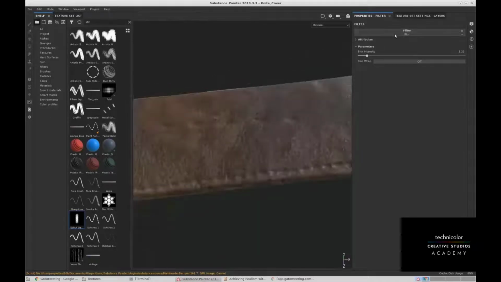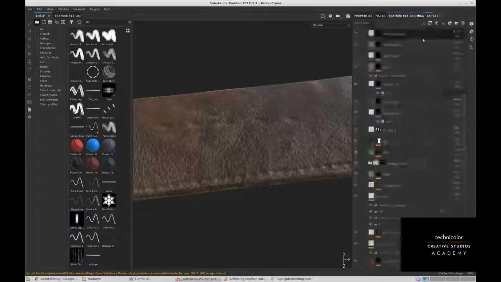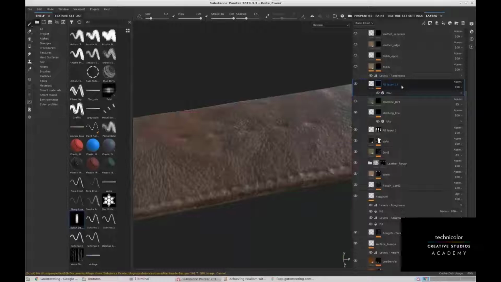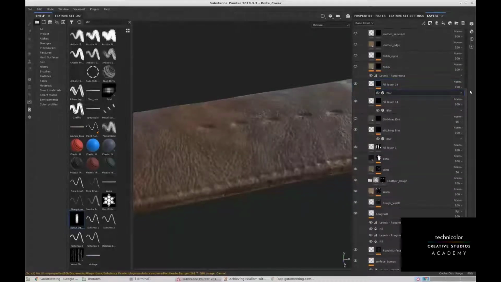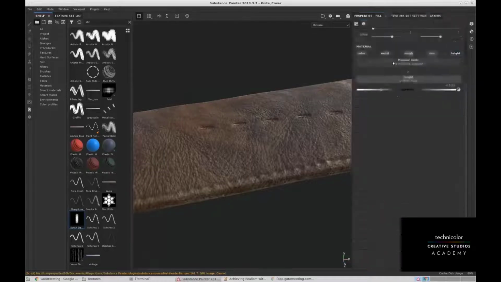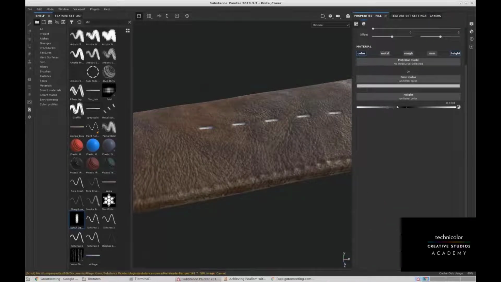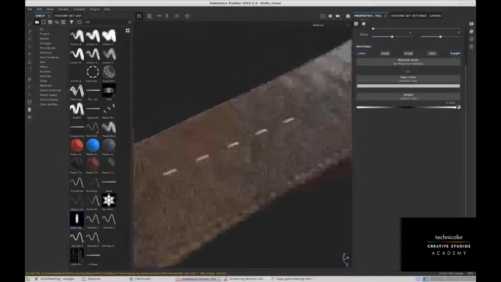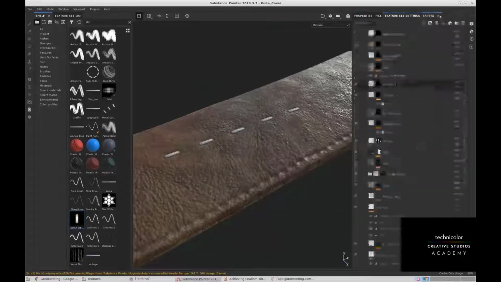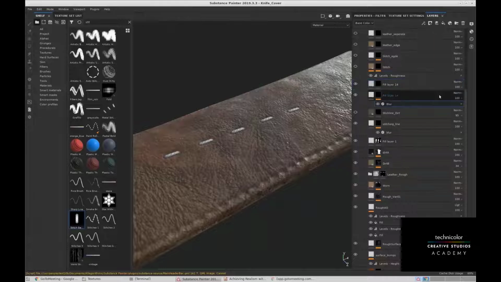So you have the height information, you have the mask information of this layer. So you can easily copy and paste this layer. You don't need the blur this time. And for the stitch, you will be needing color and this height information.